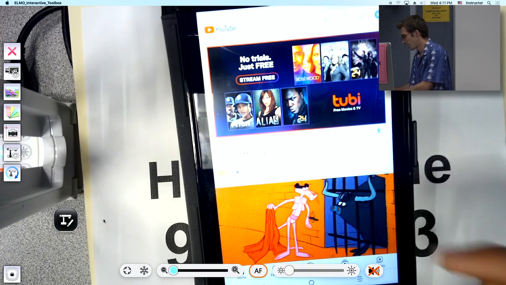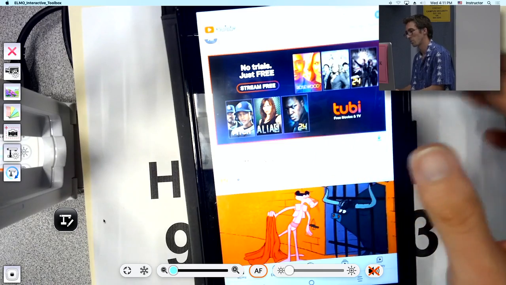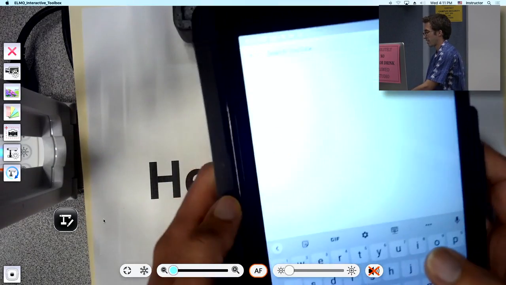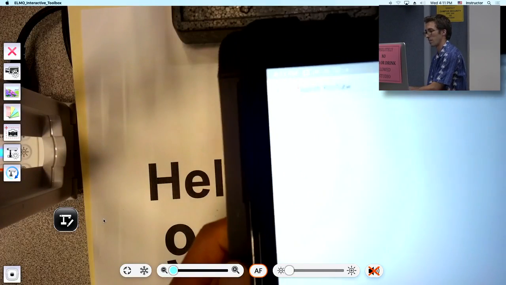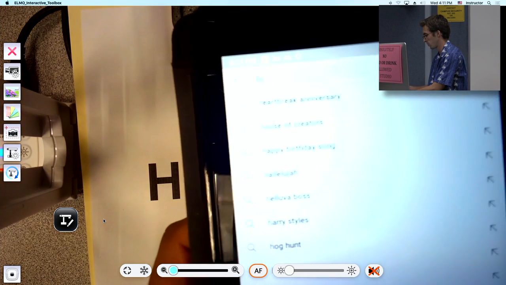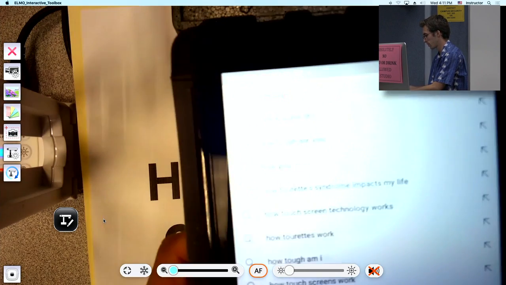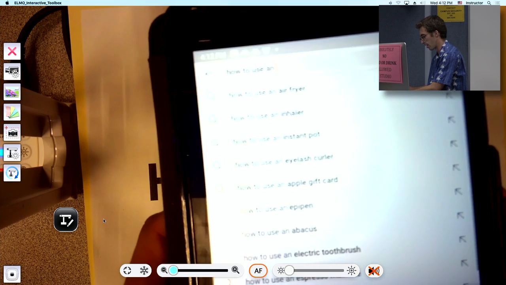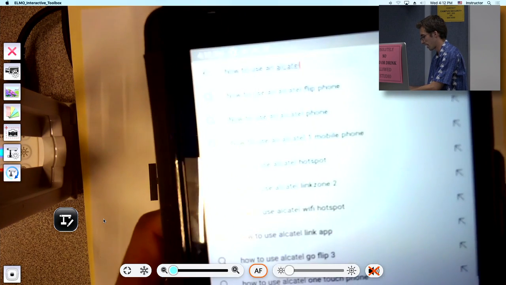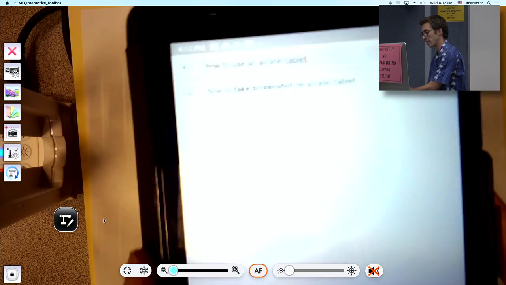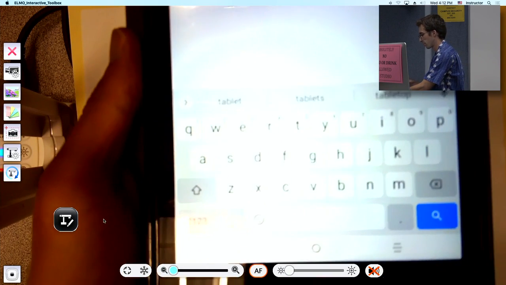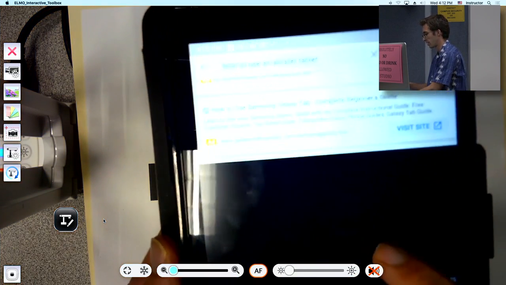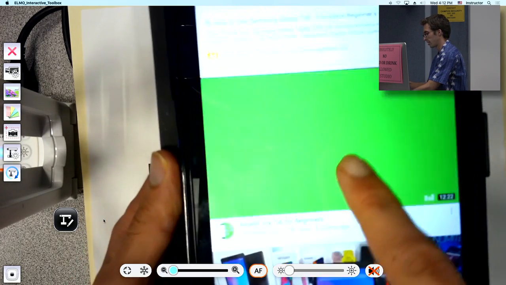So it's great. So let's say, for example, once again, look for that magnifying glass. I really want to review the basics of the Alcatel tablet again. So I can type in how to use an Alcatel tablet. And then we can go ahead and tap the blue search button on the keyboard. And then right here, we can check out this top result, Alcatel Joy Tab for beginners.